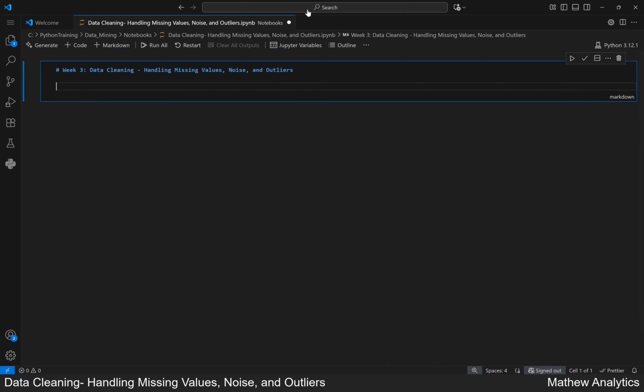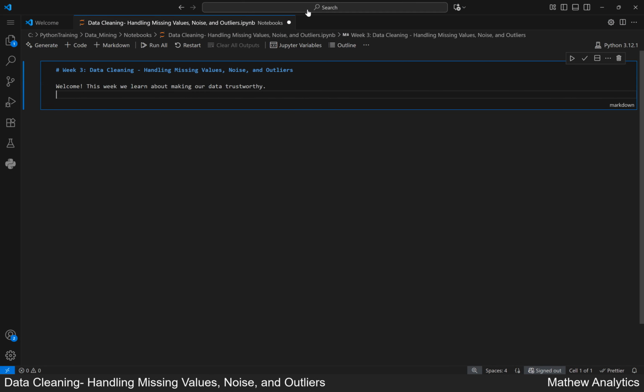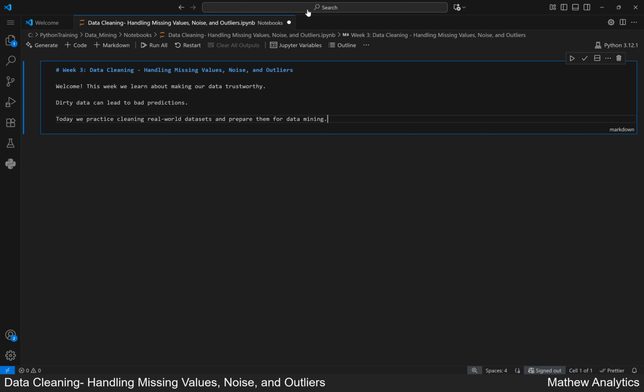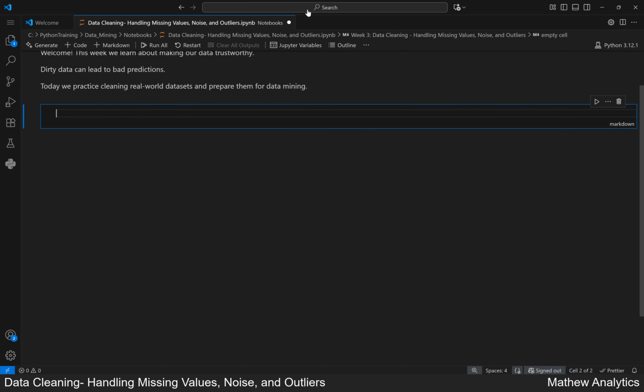Welcome! This week we learn about making our data trustworthy. Dirty data can lead to bad predictions. Today we practice cleaning real-world datasets and prepare them for data mining. Running the cell now. Think of parts of your day where missing or noisy data might cause mix-ups. Ready to spot some problems in real data?